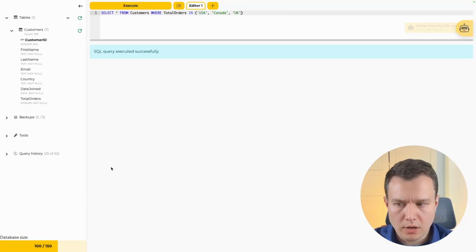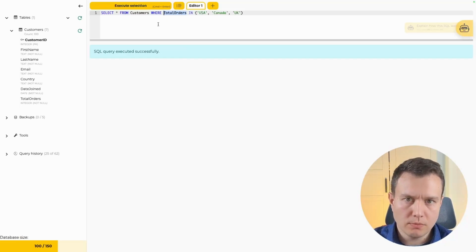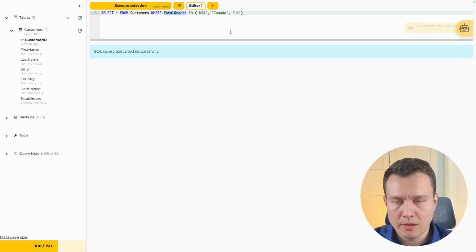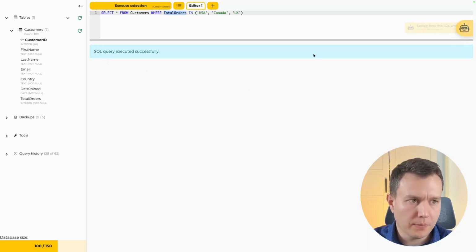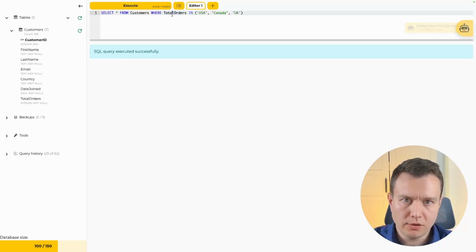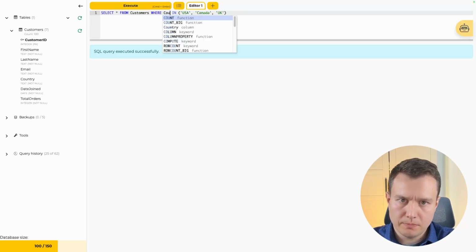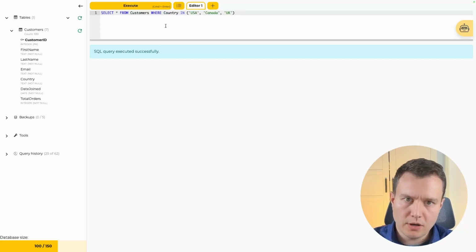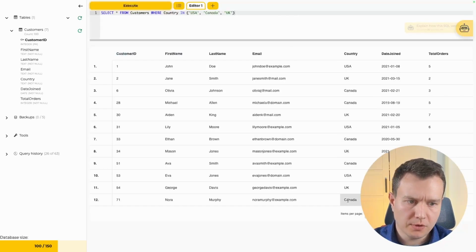And we see it didn't work. And obviously it has not worked because we have a wrong column name in here. So what we have tried to do is find all the customers whose total order is either USA or Canada or UK, and there are no such customers, and that's why the query ran successfully, but it has not returned any results, because simply there are no customers like that. And to fix that, we just need to modify the name of this column which we are checking this value against, and it should obviously be country.